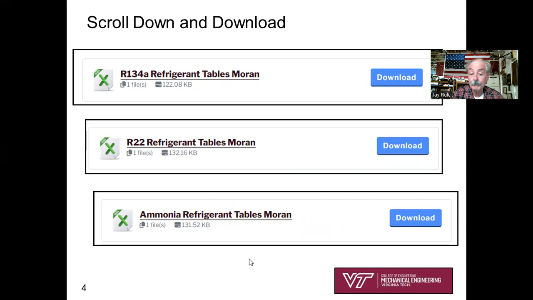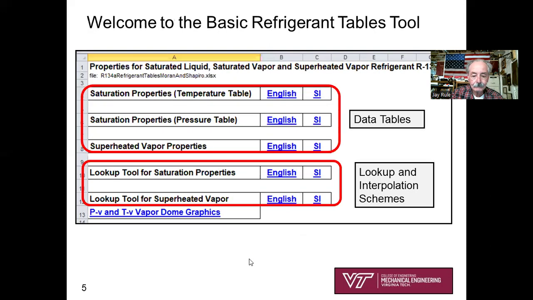You see very repetitive R134A refrigerant, R22 refrigerant, and ammonia refrigerant. And what I've done is in the PDF format, I have copied and pasted the numerical values from the textbook right into Excel. And very similar to the video that I created about H2O steam, water, steam tables tool, you'll see that it's the same organization.